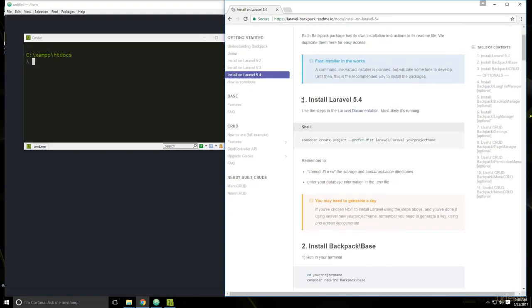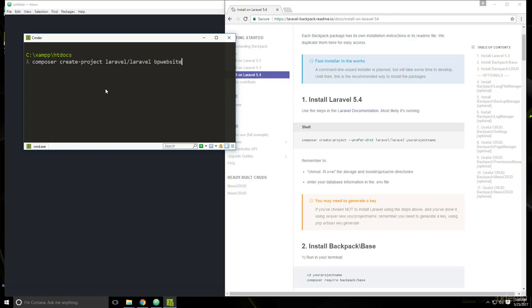All right, so the first thing it's telling us to do is create our project, which we've been doing throughout the course. So let's go ahead and do that. We'll say composer create-project, and it's going to be a Laravel project. Let's call this BP website, for Backpack website. Let's run that, and then we're going to do the usual.